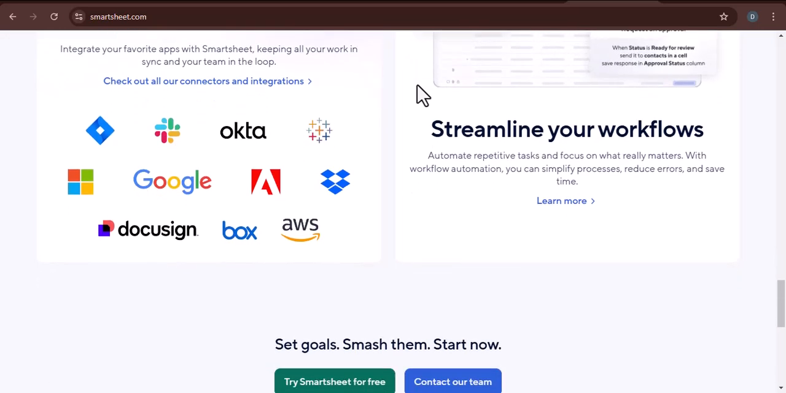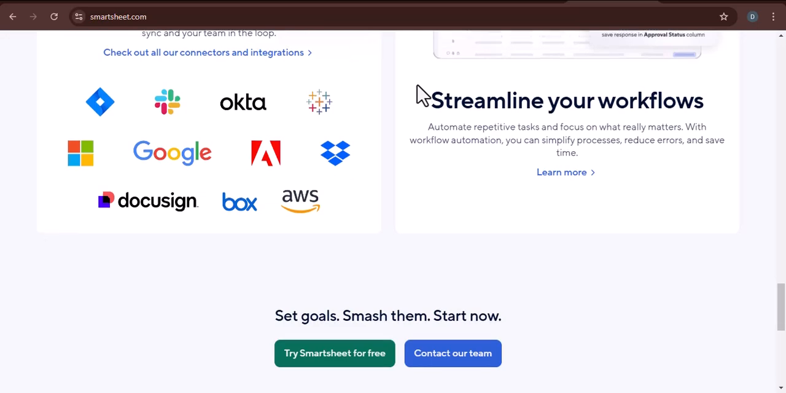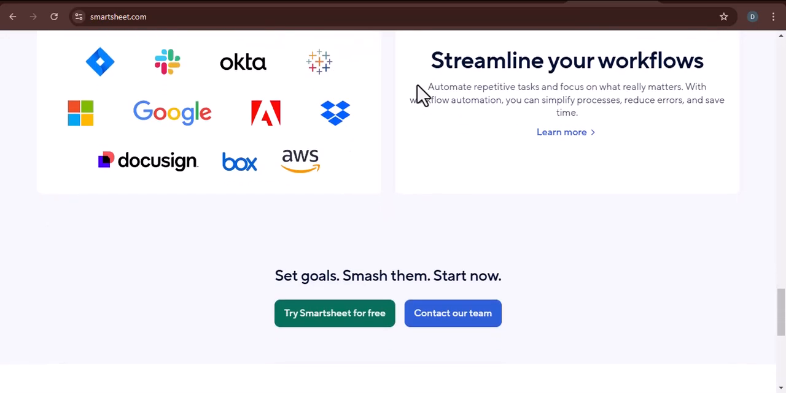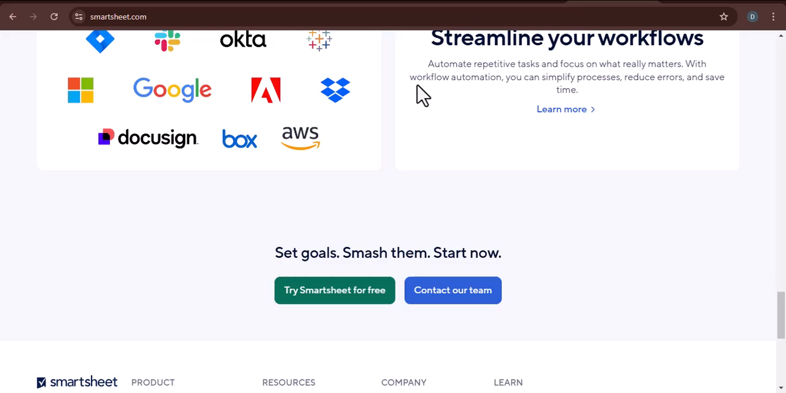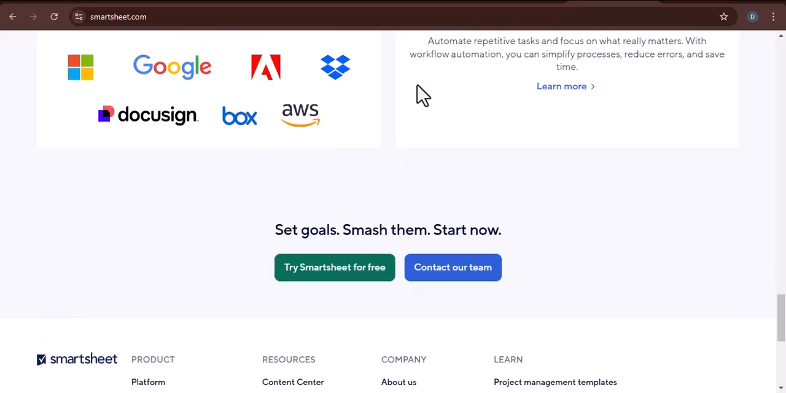Smartsheet pricing. Smartsheet offers a variety of pricing plans to meet the needs of different businesses. The price of your plan will depend on the number of users and features you need.